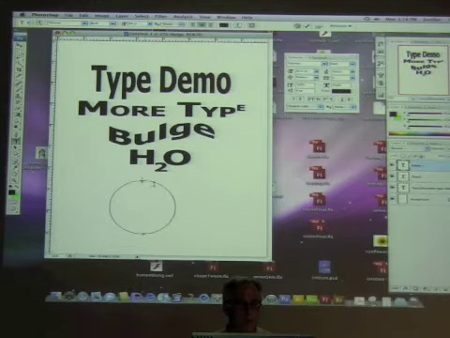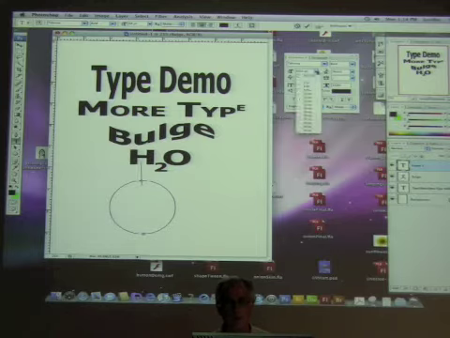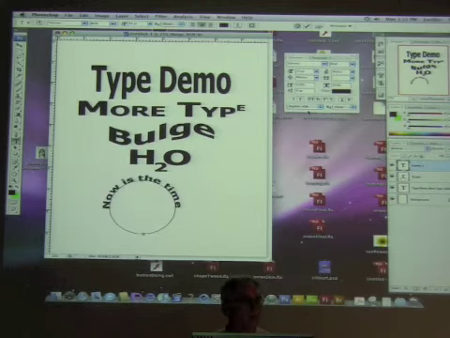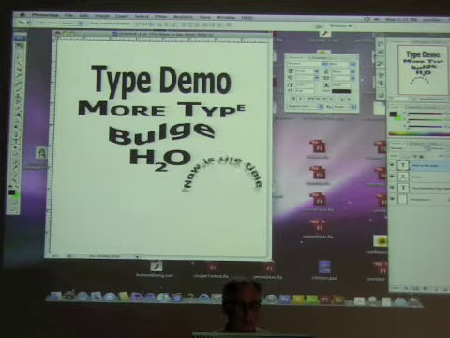As soon as I click, now when I type, let's go ahead and reduce the size of it a little bit from 68 down to maybe 24. Notice that as you type, it follows the path. That's a nice feature too. Other features with type. Very powerful tools.